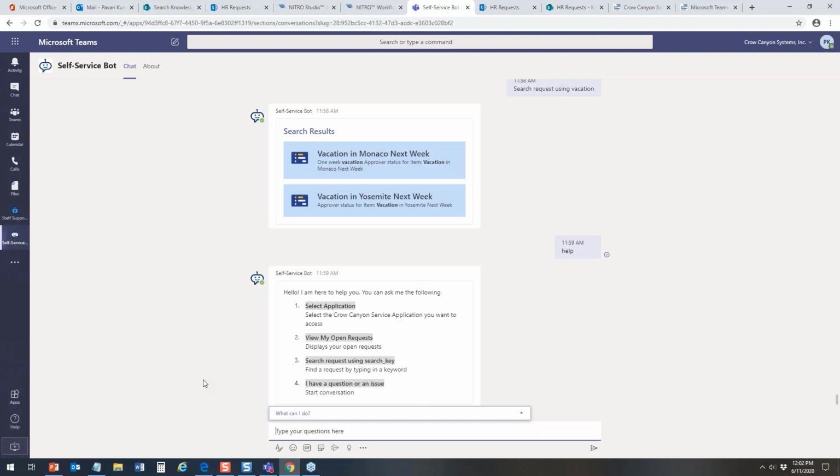We try to make our tools, Nitro Studio and our applications, flexible enough to cover a wide range of scenarios out there. Every organization is different. Every business process has its own idiosyncrasies. So we created Nitro Studio to be very flexible, in the forms, the workflows, the custom actions, and all the other elements.